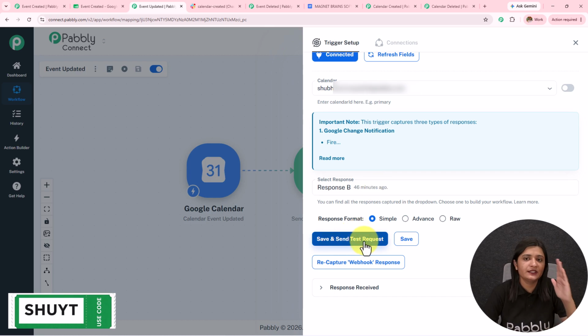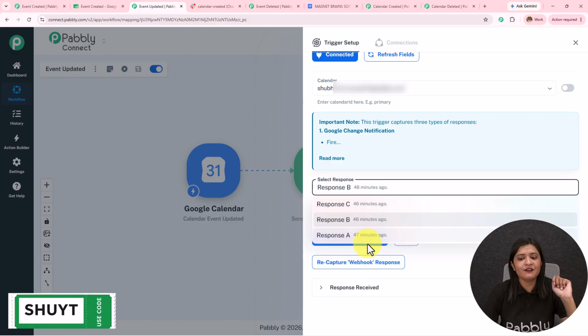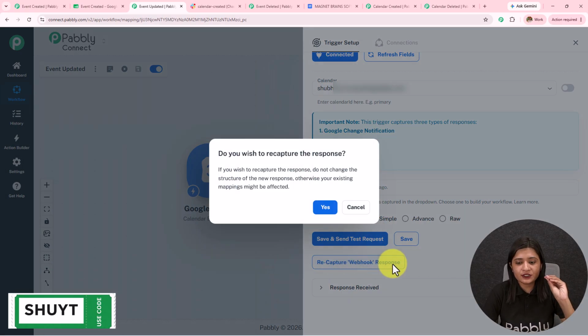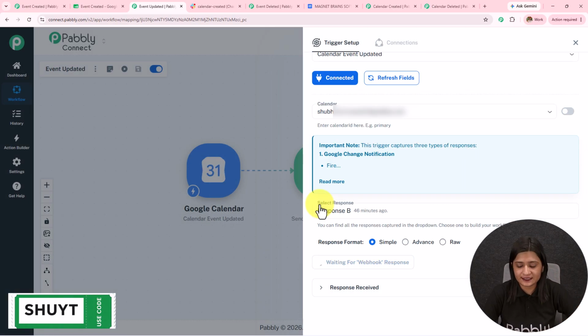You are again going to get the default response and then you have to click on this recapture webhook response, after which again it will show waiting for webhook response, and as you update the event in the calendar you are going to get the response. Now here I have captured some response when I have created this workflow. I'm going to do this again in front of you. So I'm going to click on this recapture webhook response. Do you wish to recapture the response? I'm going to click on this yes, and here it says waiting for webhook response.